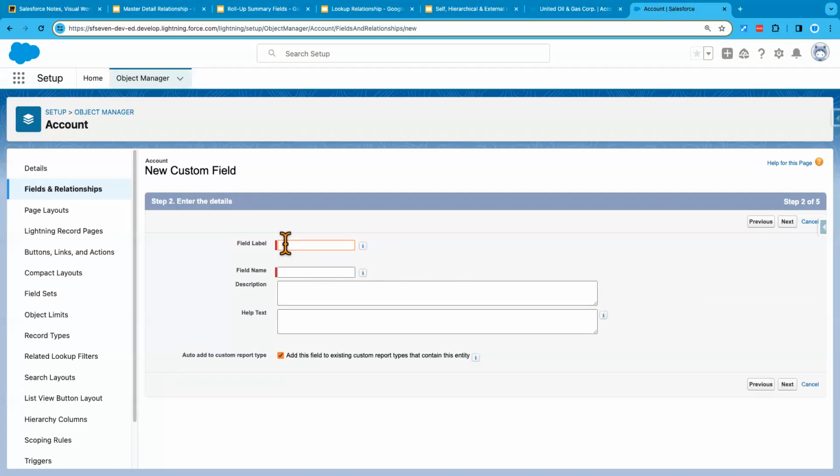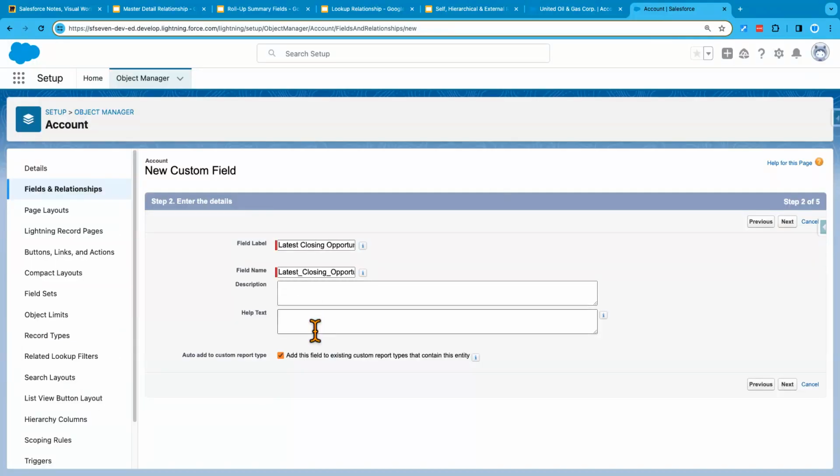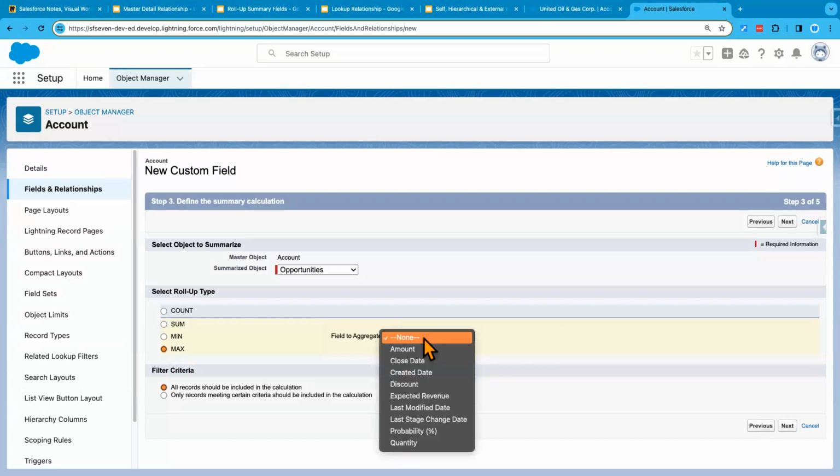Click next, give it a name. I'm going to give it a name as latest closing opportunity. And for the help text, you can add some help text there as well. Click next and select opportunity, select this max function, and go ahead and select this close date.